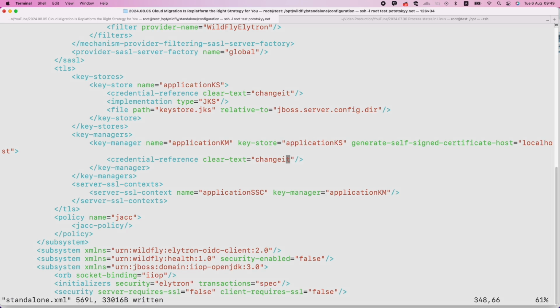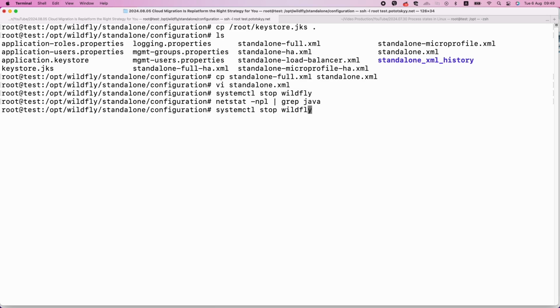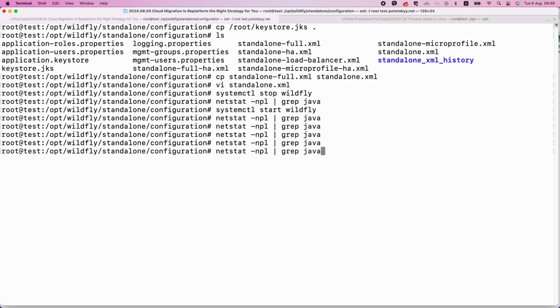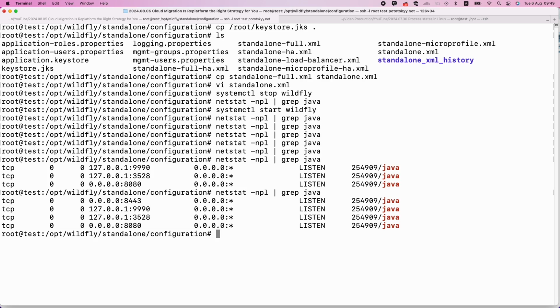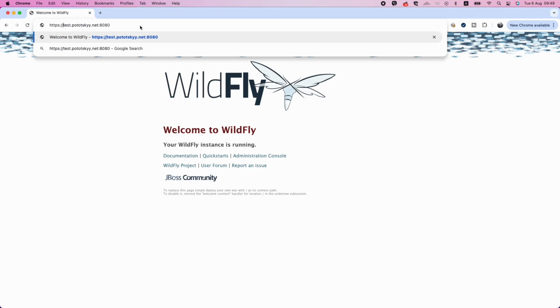Now, let's open the standalone.xml file and locate the TLS configuration section. We should update the file path to our Java KeyStore with SSL certificates and the password to this Java KeyStore. Let's restart our WildFly server and check the results of our configuration. It works. By following these steps, you can securely configure HTTPS on your WildFly server using an official SSL certificate.